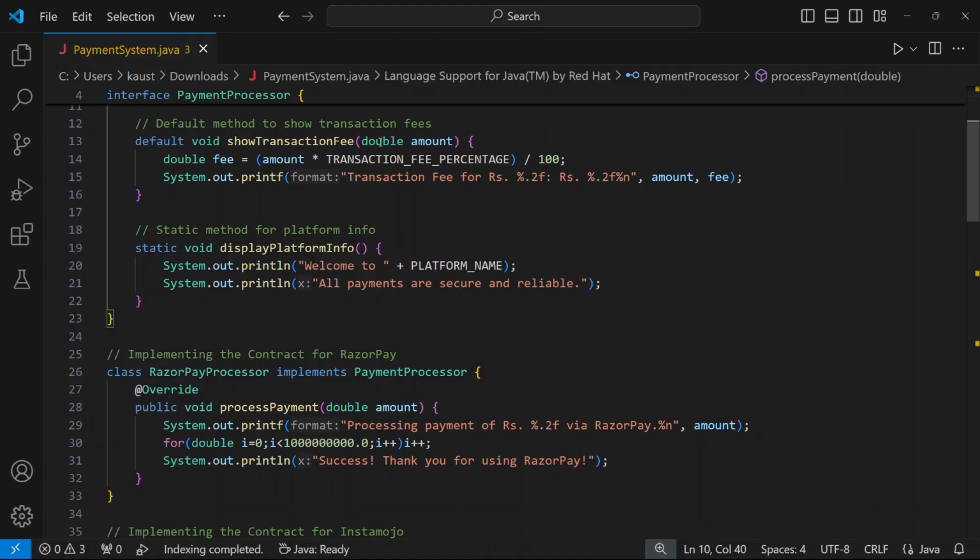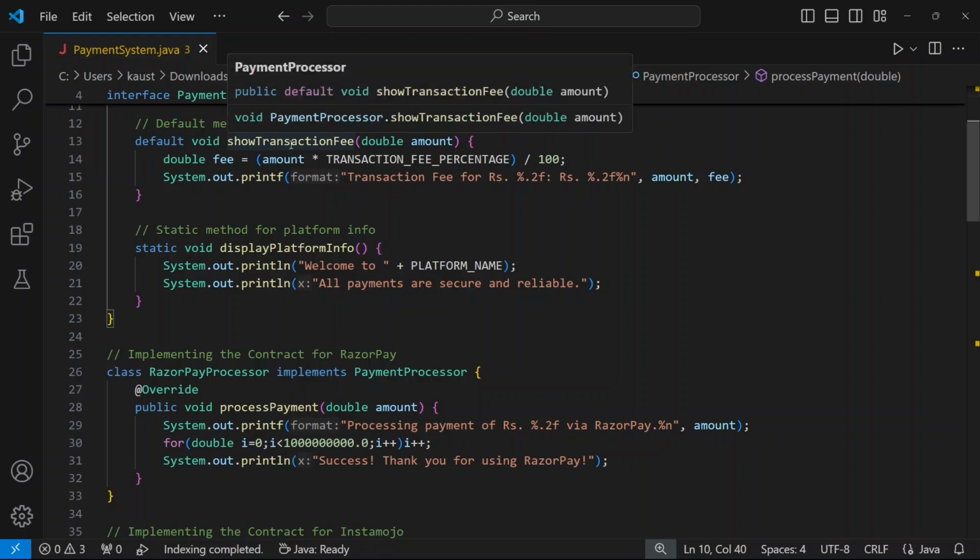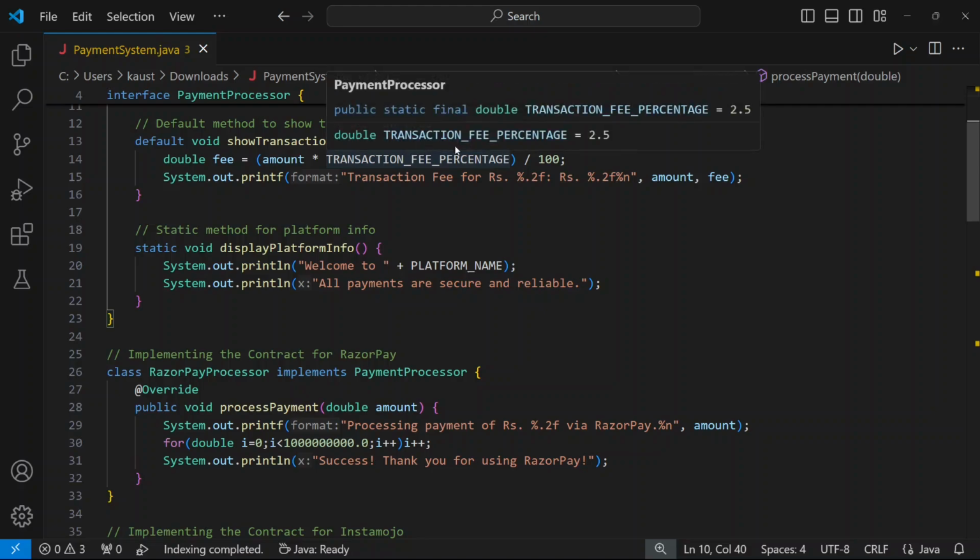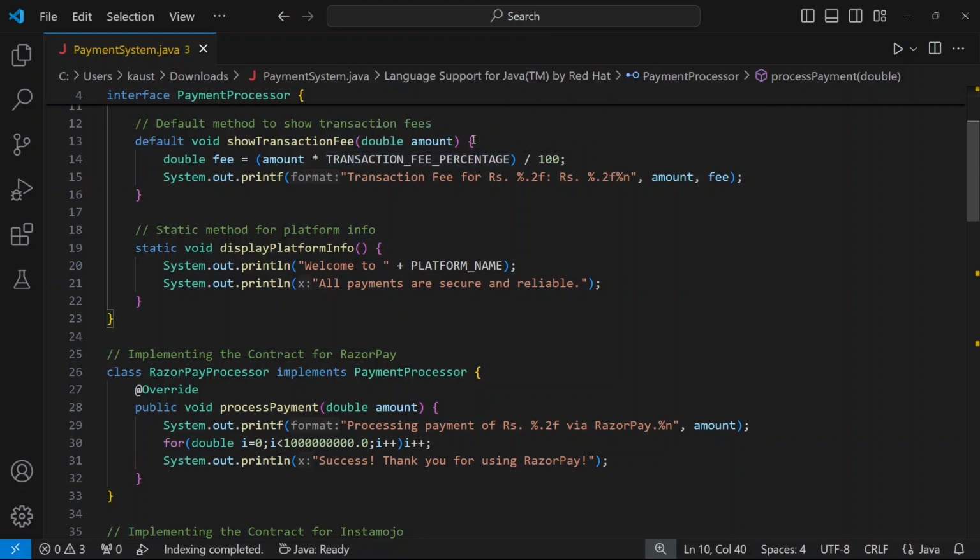Now, there can be some methods which have implementation inside the interface. There are two cases, default method and static method. Default method is the one in which the implementation is given in the interface. That is the default implementation for all the classes that will implement the interface. So there is a keyword called default, which is the first thing you'll specify, followed by the return type of the function, followed by the name of the function, which is showTransactionFee, and the parameter is double amount.